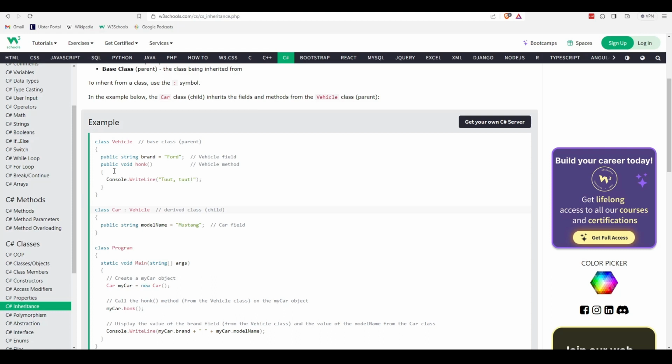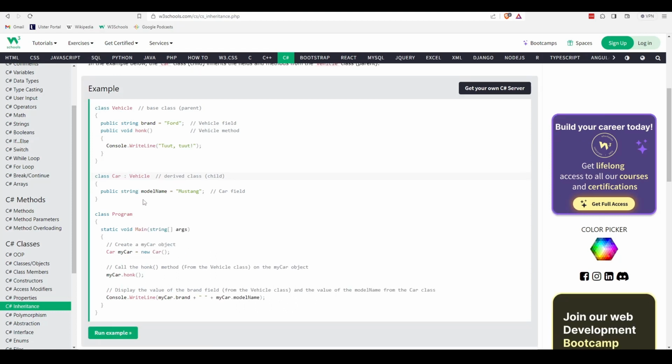This is the vehicle class, our parent class, and as you can see, it's pretty simple. It just has two members in here: one public field, and then a public method. Then if we look at the car class, the colon shows that we are extending, or inheriting from, the vehicle class.